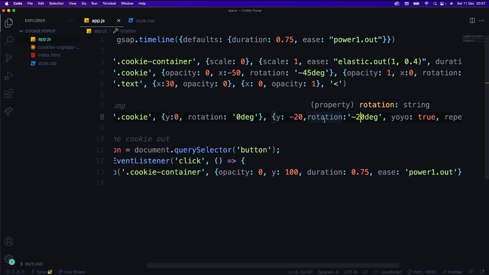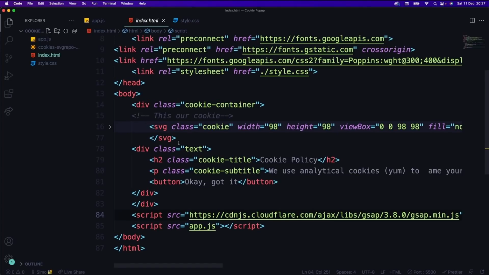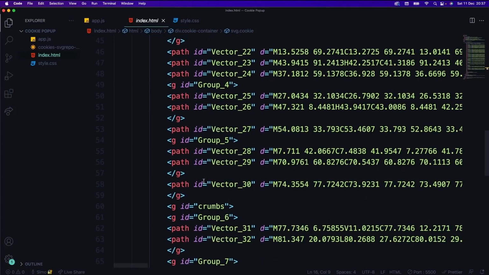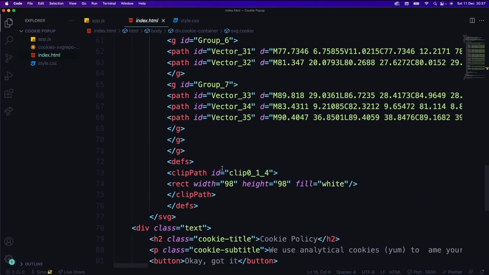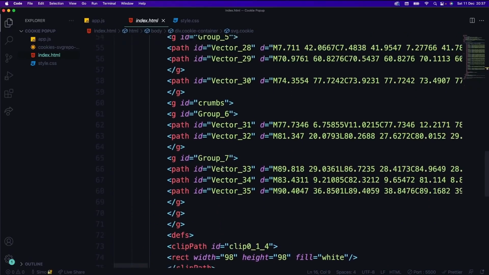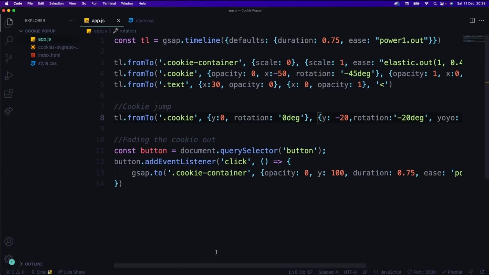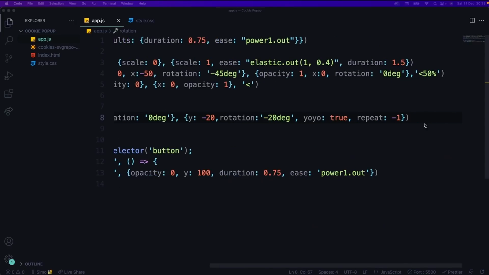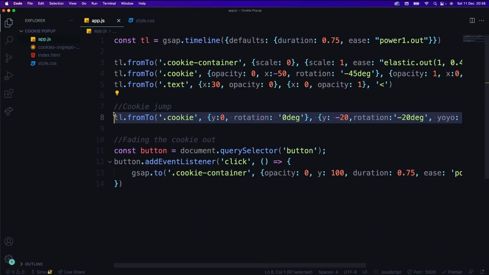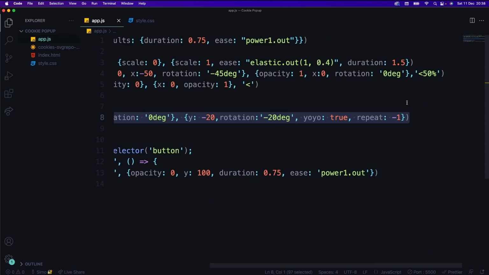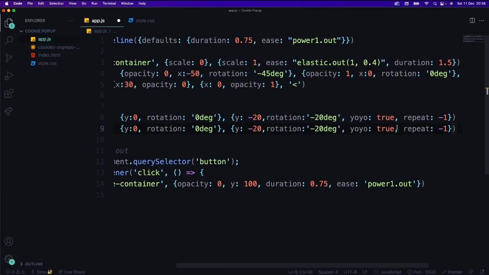Now, I also want to do this thing to the crumbs. So let's see how we selected the crumbs. Again, we did an export through Figma, so I believe we used an ID here. So let's see where it is. So crumbs. Okay, let's just select it. We can pretty much copy paste everything over that we have up here. So this last line, just copy, paste it.